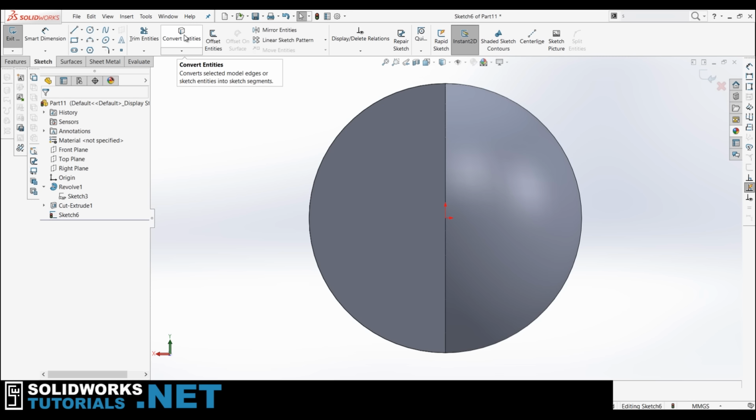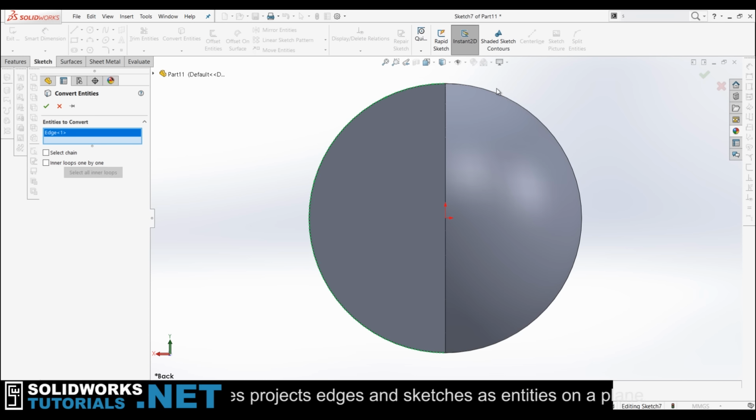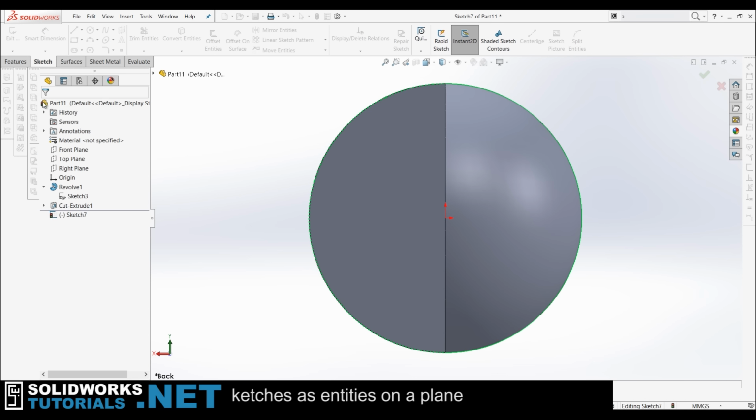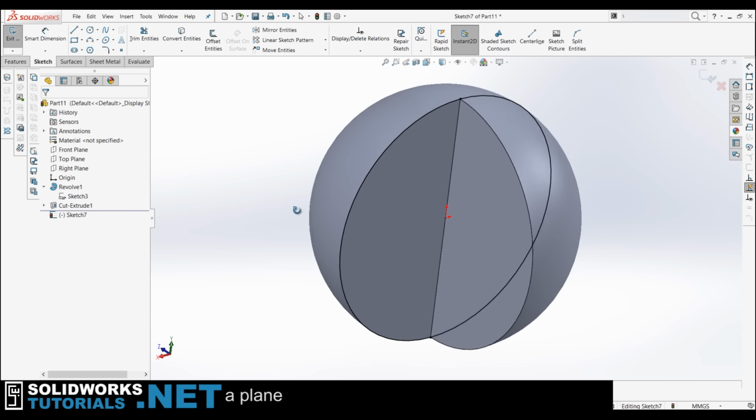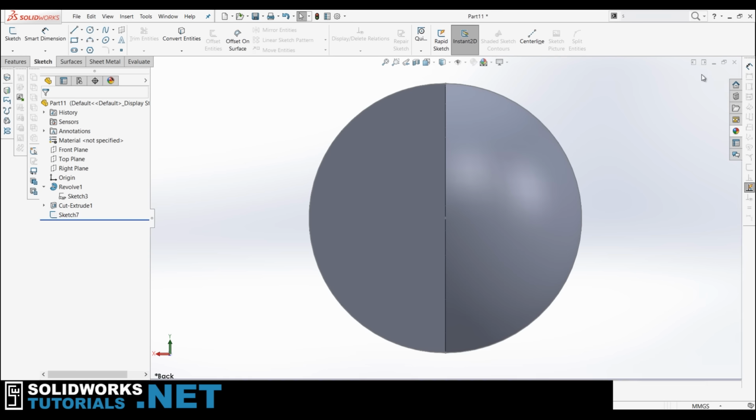But this time, we will use a new tool. This tool is Convert Entities. You find this handy tool here in the Sketch tab. Activate it and select these two outer edges over here, and click OK. It converts the outer edges or any other edges that I pick by selecting them manually into a 2D sketch on a plane. I emphasize, it works only when you are in sketch mode. Don't forget that. Rebuild the sketch by clicking here.